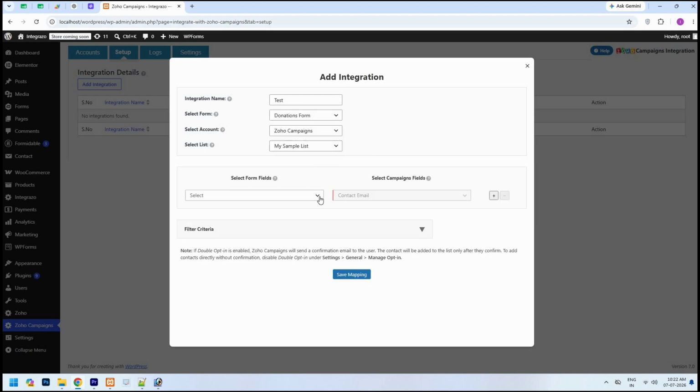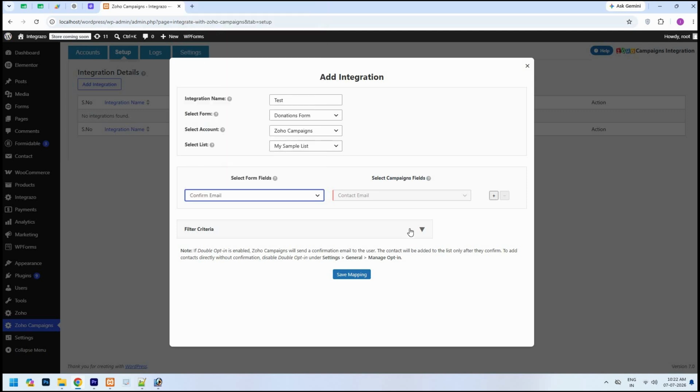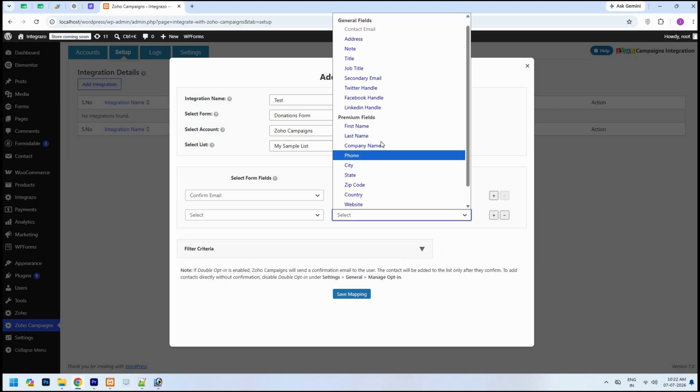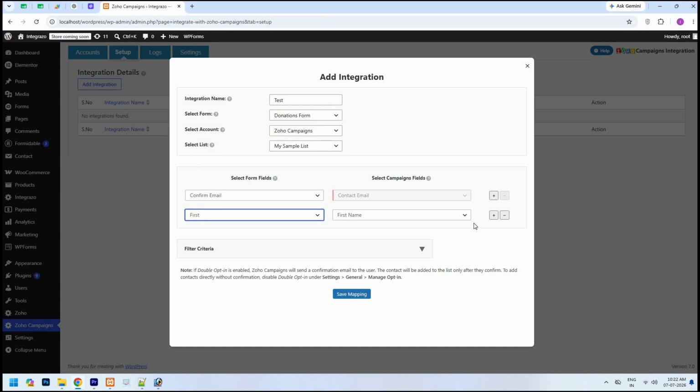Now, the field mapping section will appear. On the left side, you'll see the form fields, and on the right side, you'll see the corresponding Zoho Campaigns fields. Simply map each form field to the appropriate Zoho Campaigns field.